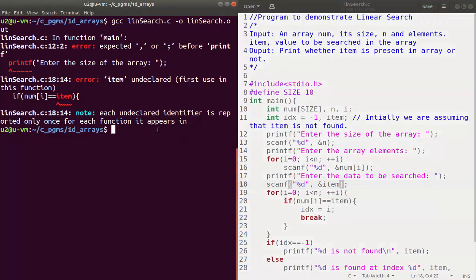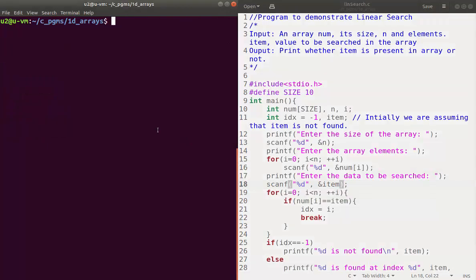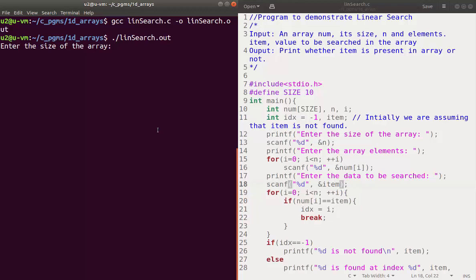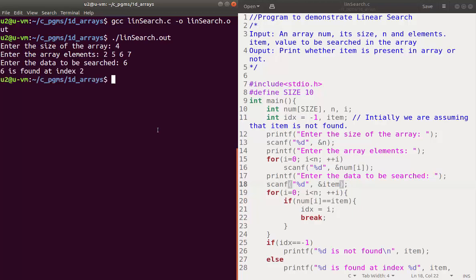Okay, so now we will clear this, and then compile again. No errors. ./linear search.out. So I'm going to give size 3, values 2, 6, 7, and for the data to be searched I am going to give 6. So 6 is found at index 2, right? 0, 1, 2. So 6 is found at index 2.